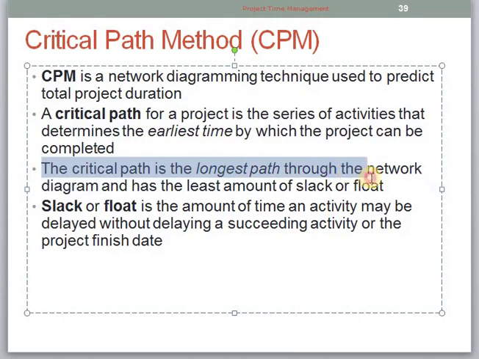Next, the critical path is the longest path through the network diagram and has the least amount of slack or float. So what is a critical path? In a network diagram, a path of the longest duration is known as the critical path, and the slack or float of this particular path is the least value among all of them.